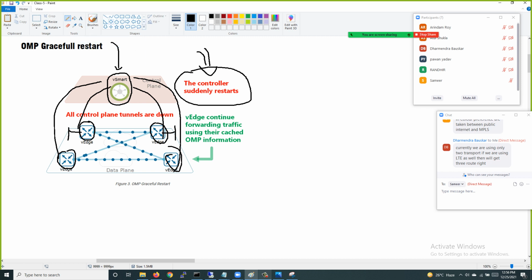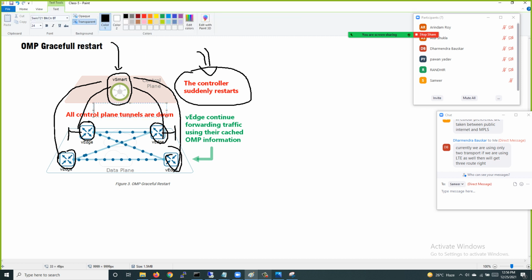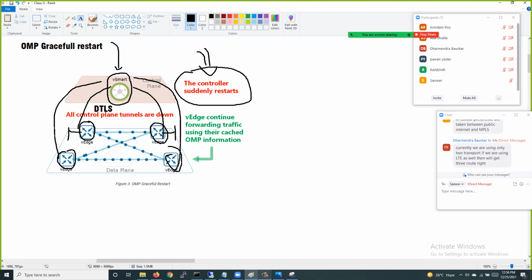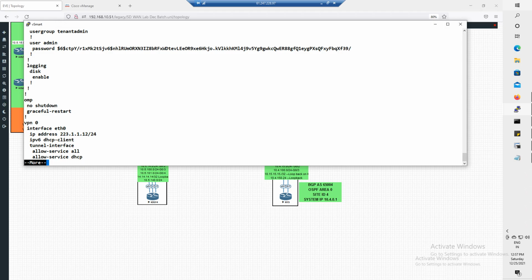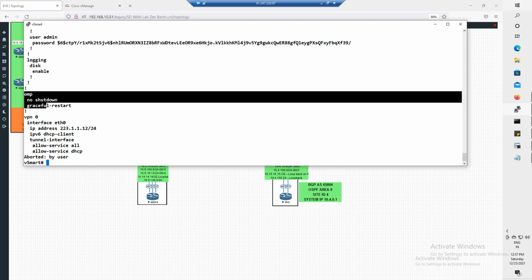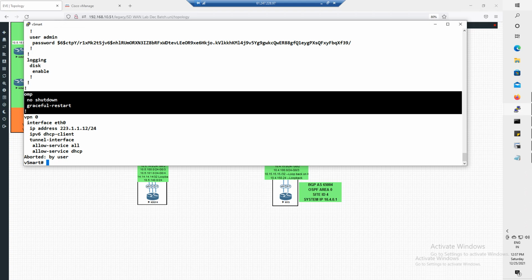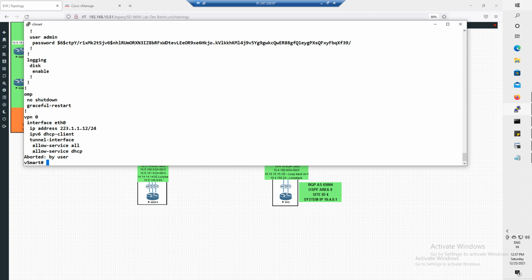I told you there will be a DTLS connection between your vEdge and your vSmart over which OMP runs, right? So if your control plane is down, routing information will be lost, but it will not happen, thanks to the OMP graceful restart feature. So let me just show you on vSmart itself. There is a graceful restart feature available. So what is this feature? If in any case vSmart goes down, both of the vEdges will be communicating with each other.